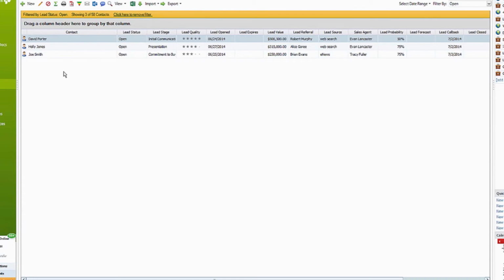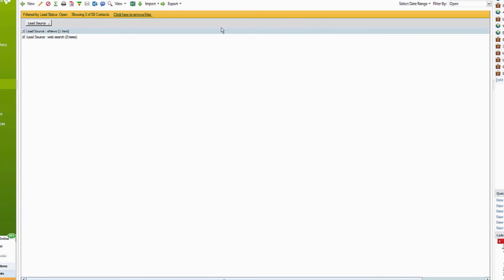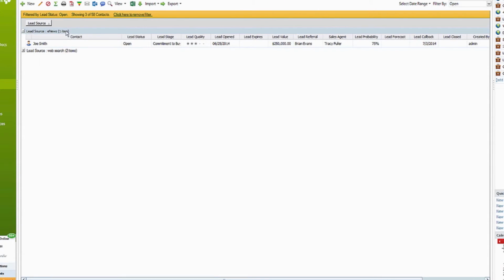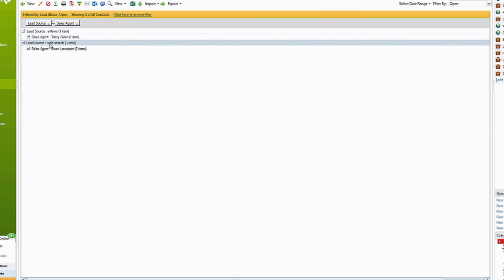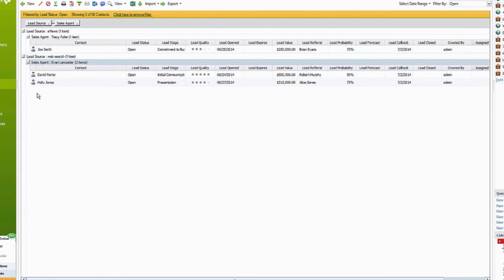But you can also have multiple filters. So for example, if I wanted to first track by lead source, and then I wanted to track by sales agent, I can add those multiple filters to this view, so I can see all of the lead sources coming from my e-news that I send out versus my web searches. And I can see each of the sales agents within those views and the number of leads that they have specifically.